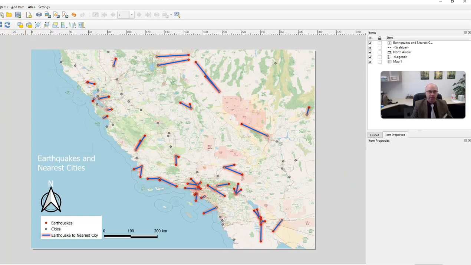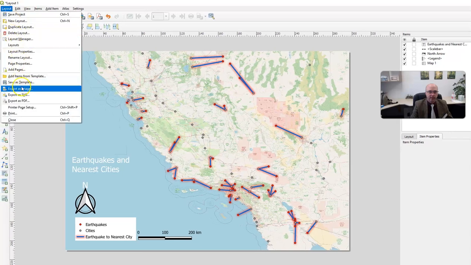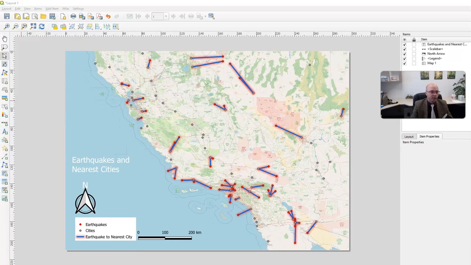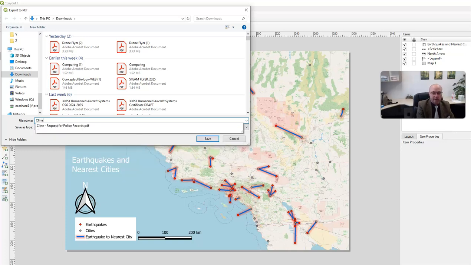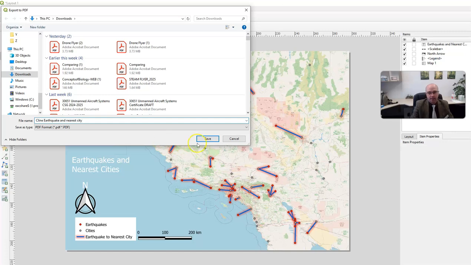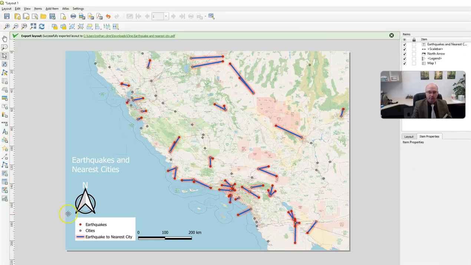I hope you enjoy it. Again, you're going to want to export it as a PDF. And then you're going to upload it to the assignment. So I'll put Klein, earthquake, and nearest city. Okay, and I'll click save and save. And then I'm going to add my PDF. So I hope that was helpful. Have a great day.